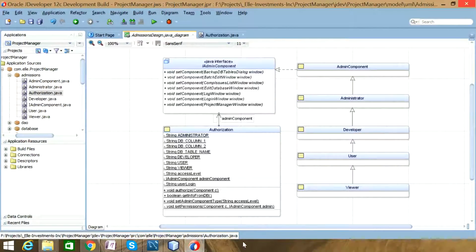Any of these can be passed in as basically the interface. They all implement this interface. Which implementation we want to use, we can choose, and that is set with set admin component type. That's set here, and then it's just passed here. So basically the only thing that's called is authorize, with whatever component we want. That would be one of these components, the backup database table dialog window, batch edit window. Any of these would be passed in as a component. Alright, so I'll go over the code.